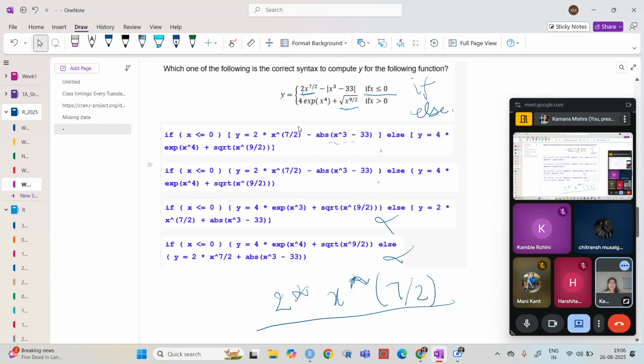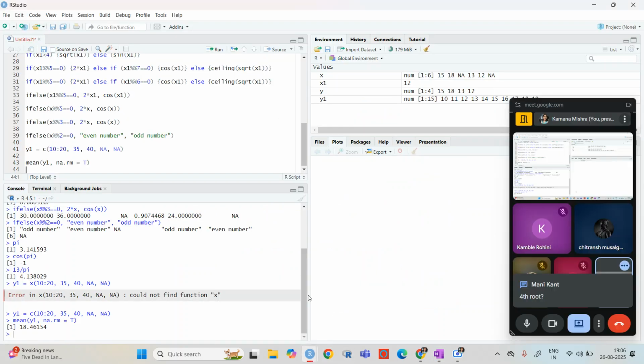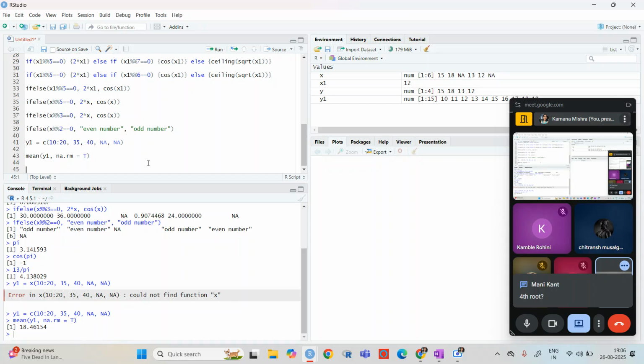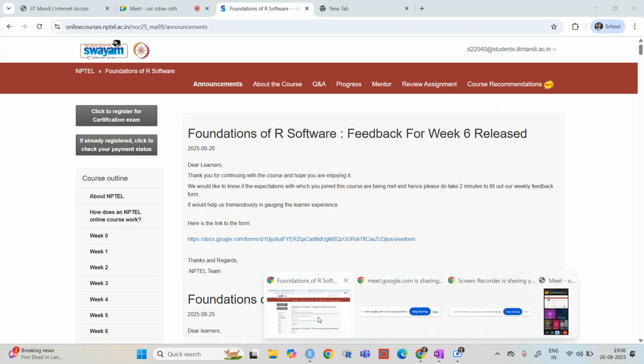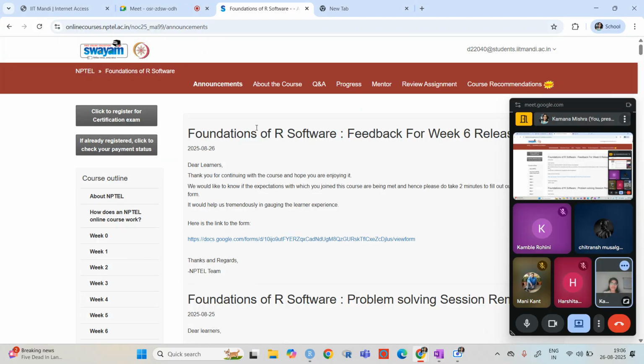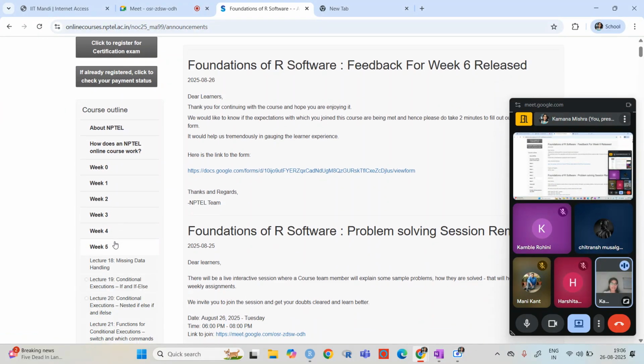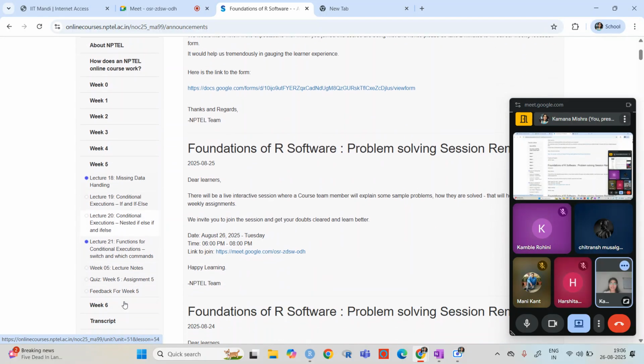Now in this, fourth root. What is fourth root? Is it in the assignment, the fourth root or something?